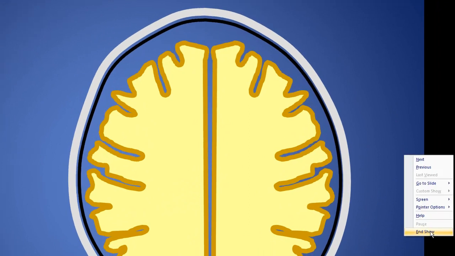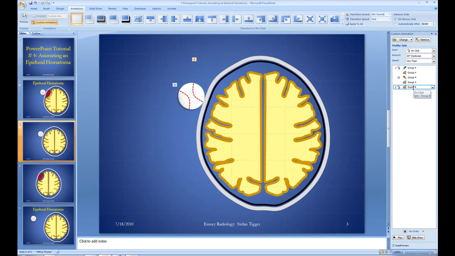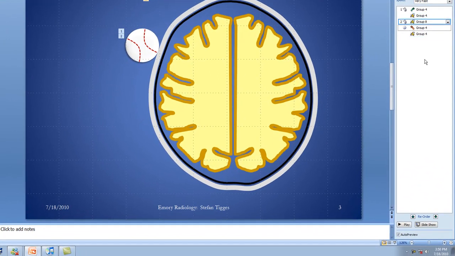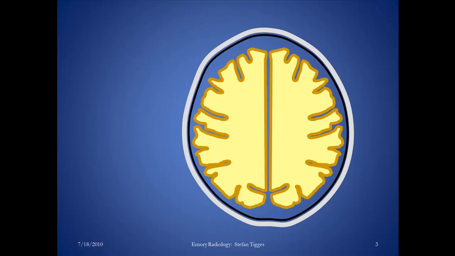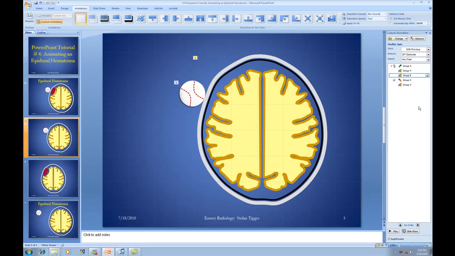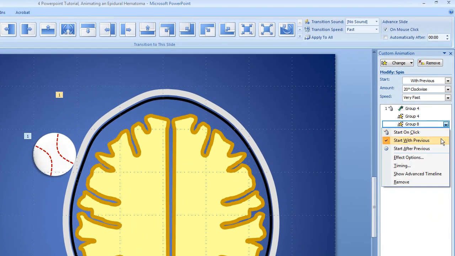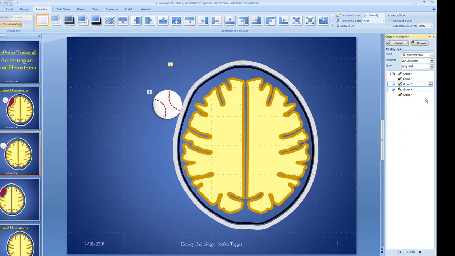Okay, so obviously we're going to have to move our effect here. Let's move our effect for our skull right to here, and let's have it start with previous also, and let's see how that looks. Oops, that didn't work. Let's see what we need to do. Let's have it start after previous. Let's see how that looks.